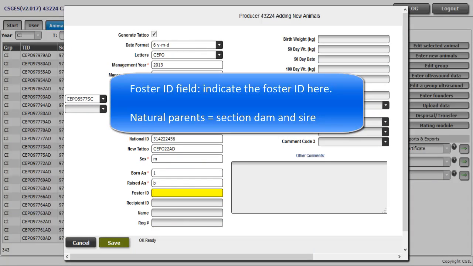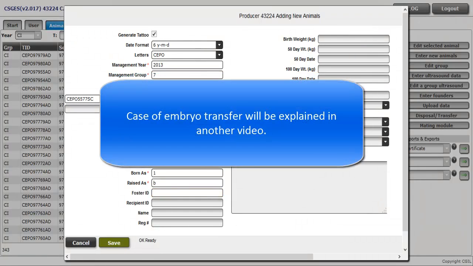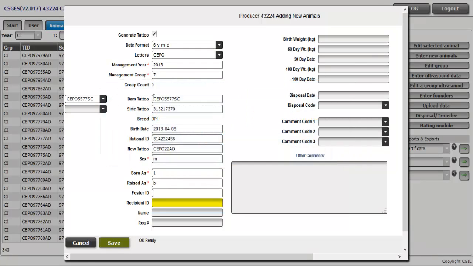This foster ID field is used when the lamb has been fostered onto another ewe. Complete the sire and the dam section with the identification of the natural parents. Put the identification of the foster ewe in the foster ID field. The case of embryo transfer will be explained in another video.